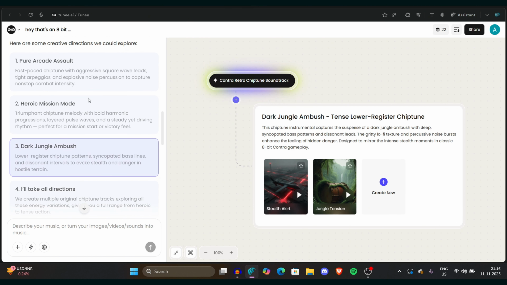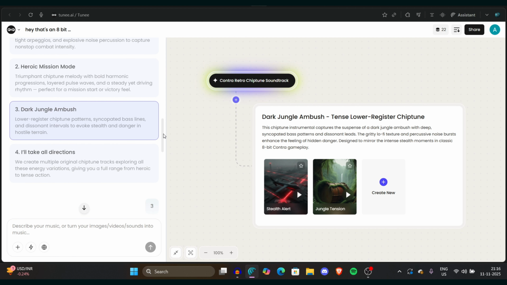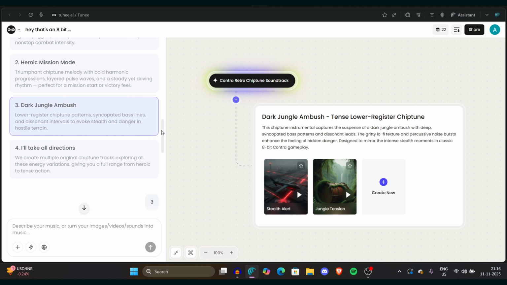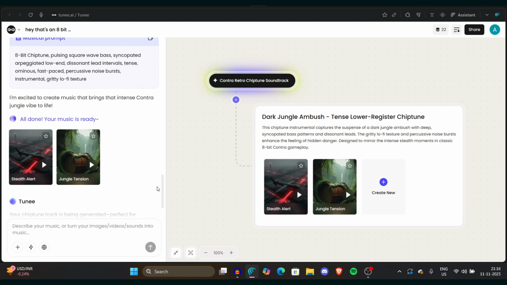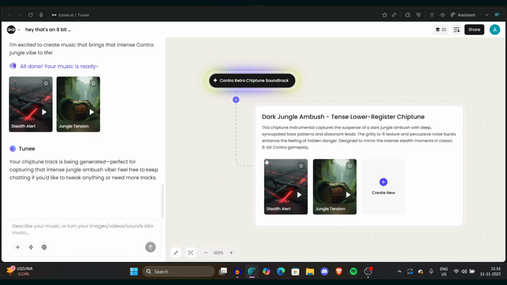Okay, so this is just the 4 options it gave. Like we want to create an arcade assault type of theme game, or maybe mission mode kind of music, or maybe dark jungle ambush music. So I simply clicked on the dark jungle mode and it started creating music for that. Okay, so it generated 2 different kinds of music named Stealth Alert and Jungle Tension. It's time to hear it.